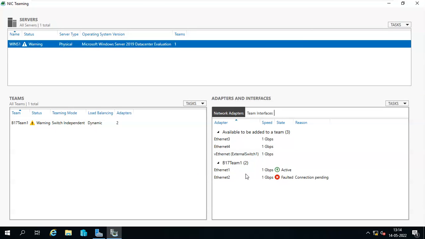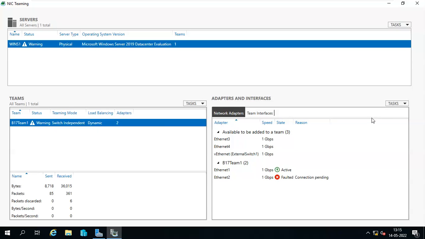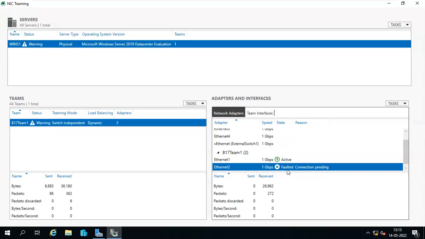This is Ethernet 1 is active. Ethernet 2 is failed, connection pending. Why is it failed, connection pending? So if in case you got like this, this is statistics of how packets are going on.